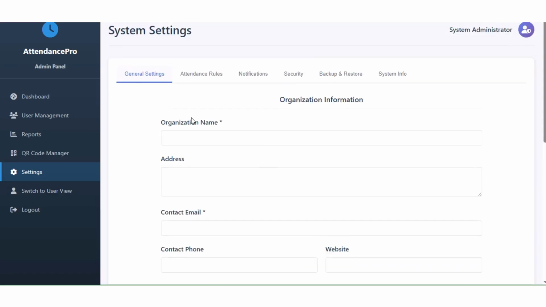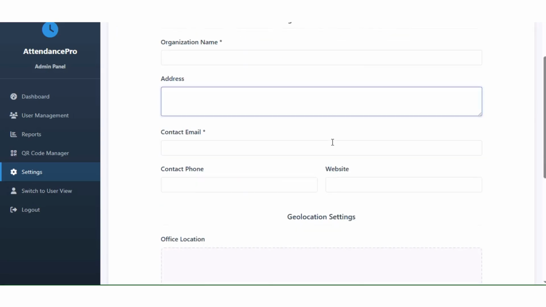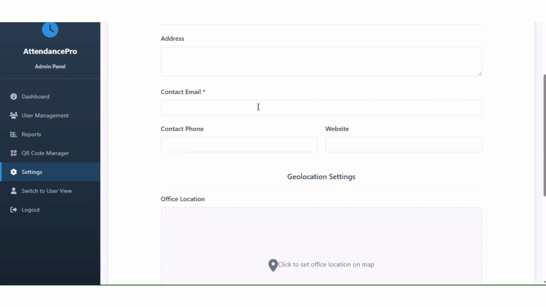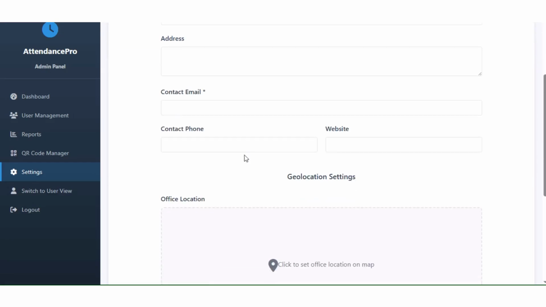All right, so for general settings we have different options. Organization information: you can put the name of your organization here, and then the address. This will be used during the clock in and clock out sessions. Without this info, staff members will not be able to clock in or clock out. So you as the admin, you have to fill this section.